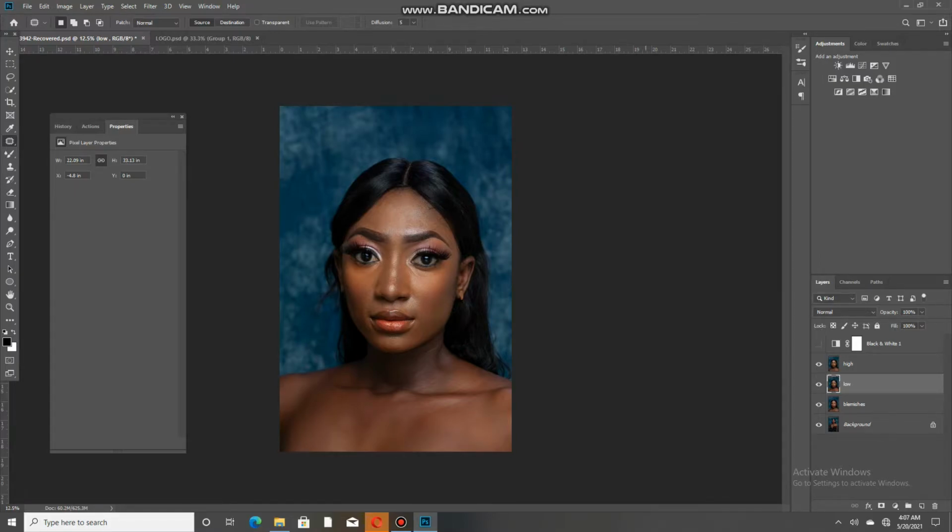I rename this as the high layer and the low layer. Then I will disable the high layer. The reason why I'm disabling this high layer is because whatever I do to the low layer, I don't want it to affect the high layer. That's why I disable the high layer.